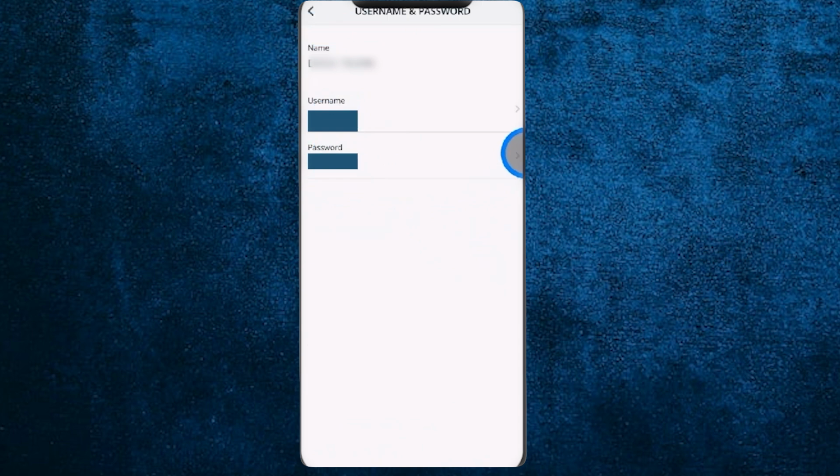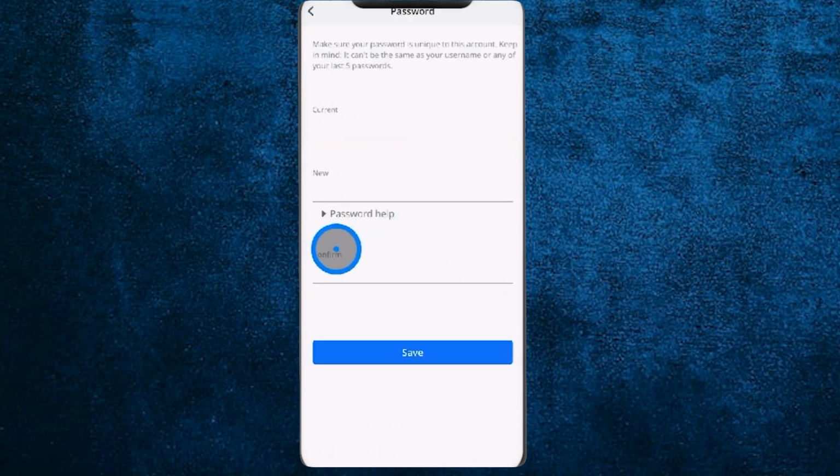At this point, the app will ask you to type in your current password, then enter the new one you'd like to use and confirm it by typing it again. Once you've done that, tap Save. Your password will update instantly, and you'll use the new one the next time you log in. That's all there is to it. In just a few steps, you can change your Chase Bank password right inside the app and keep your accounts secure.